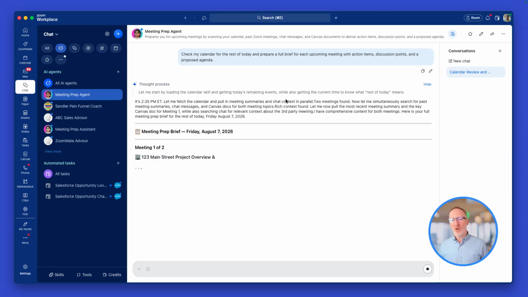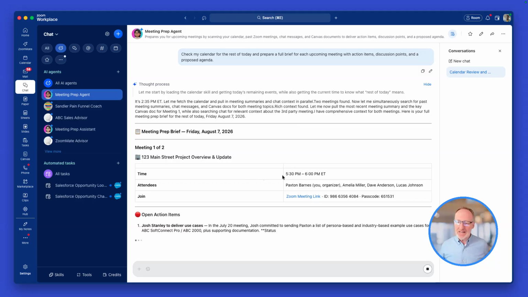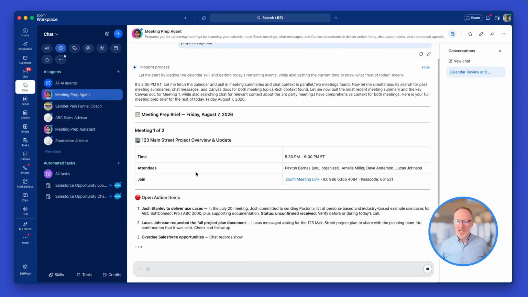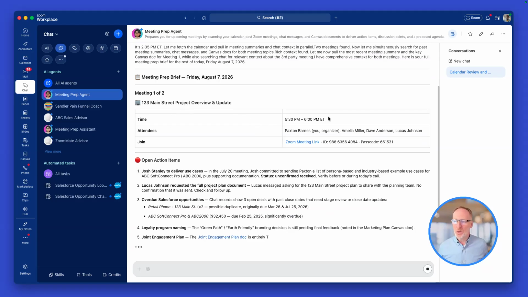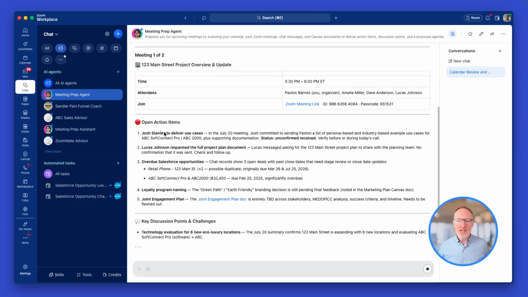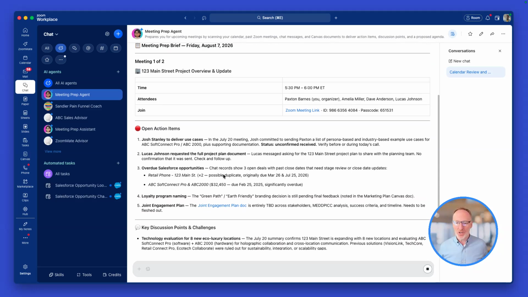Now, I might not run this every day. I might run it every day that I have a lot of meetings, or maybe not a lot of meetings. So in this case, I only have one meeting left today. So it's looking at all the open action items. It's pulling the meeting title as well as the attendees in this meeting to look for anything associated to this 123 Main Street project.